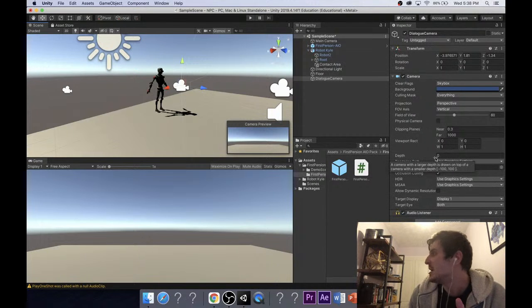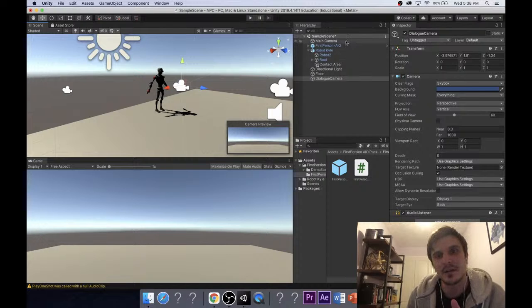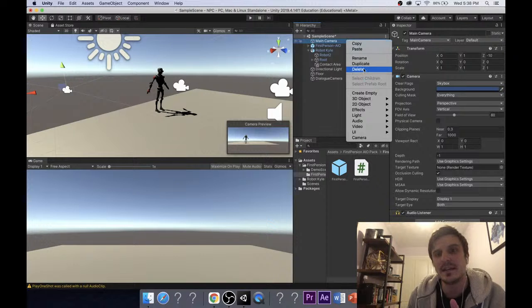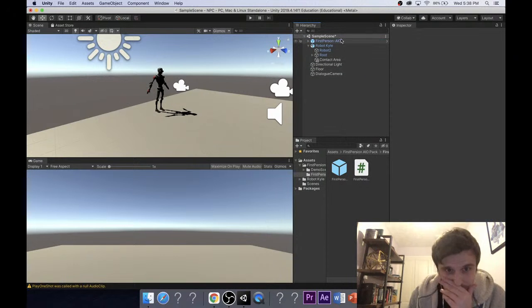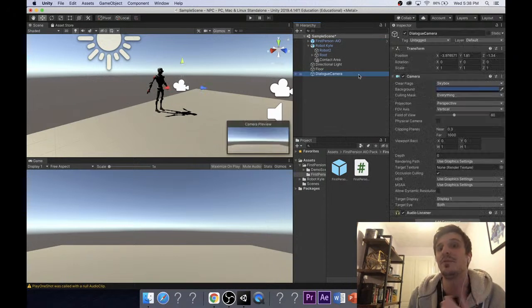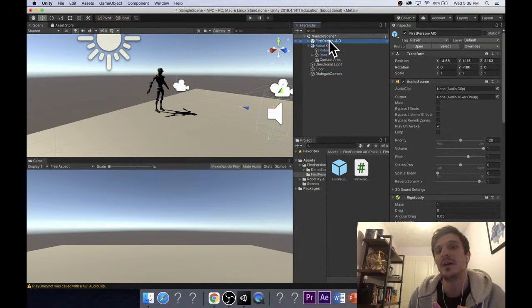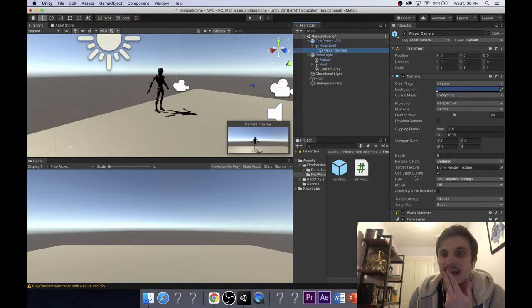Okay. So we've actually got 1 million cameras going on here at the moment. So main camera, I'm going to delete that. I don't need that because I've got a first person, we've also got a dialogue camera, and we've also got a camera within our first person. So within our first person, we can have a drop down, have a look, and then as we can see, we've got player camera there, fantastic. And the depth is also at 0.